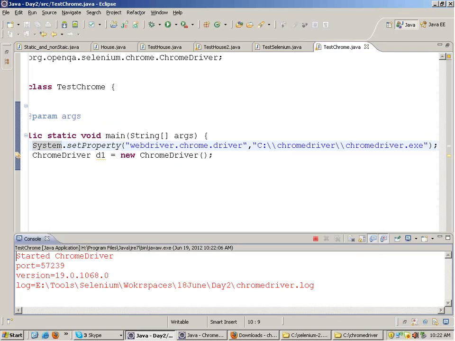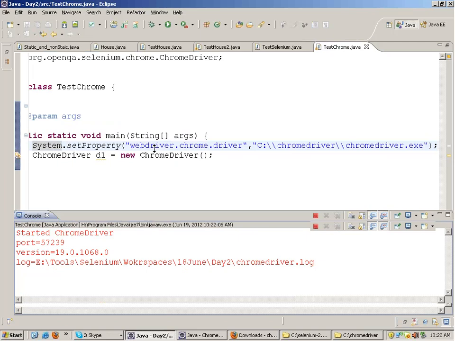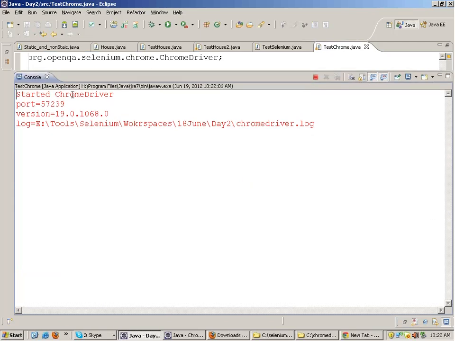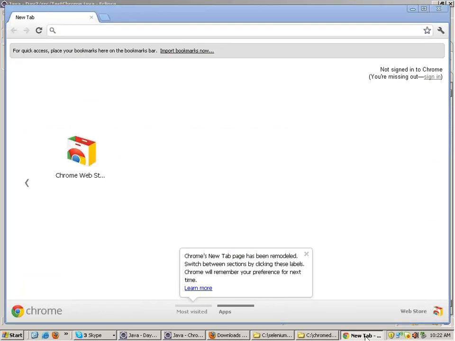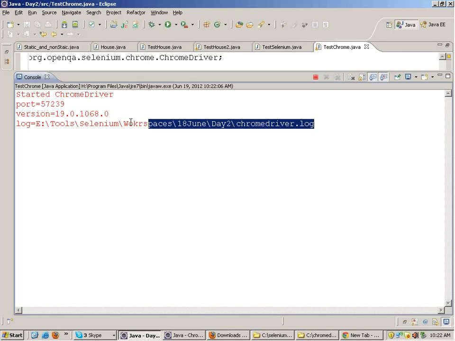And when you run this now, you will get a log over here. Started ChromeDriver on this port number. This is the version of Chrome, and I think Chrome has also opened. It also creates a log file for Chrome.